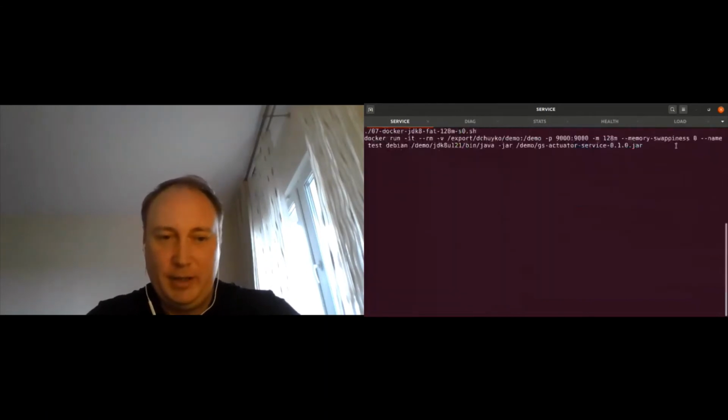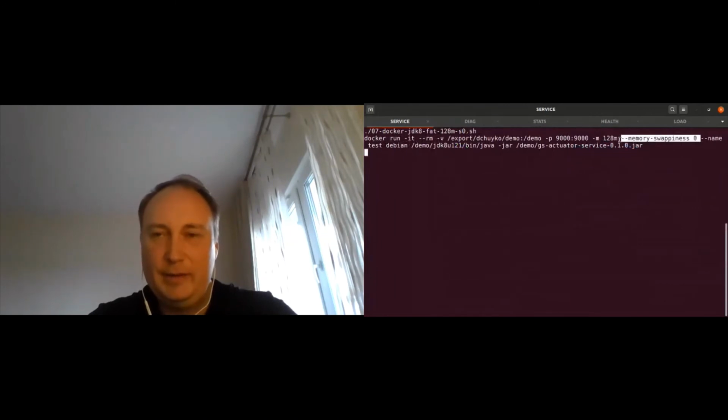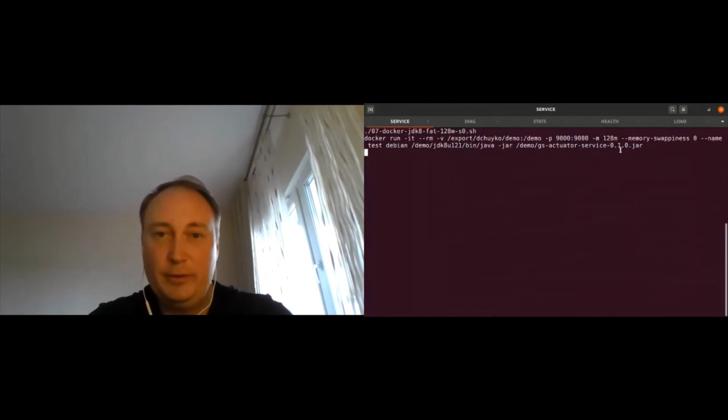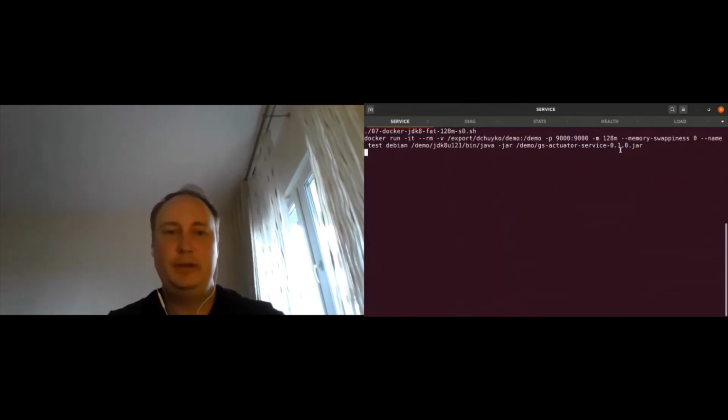Then I say, okay, let's disable swap, and after that it's not able to run because we really have 128 megabytes as a limitation. So you can see, okay, we are limited, and the application fails to start. And if you look at the same journal, you see it has been killed.